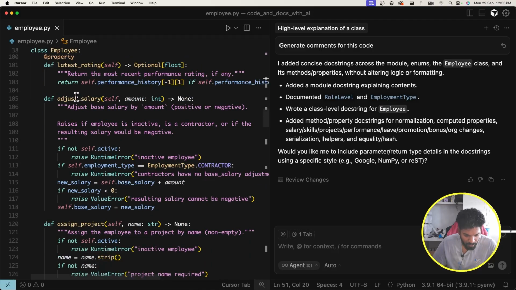and what I'm seeing is not a lot of parameters are added in the documentation. Does it? Adjust base. Oh, it has added here. So this is also very good, right? And after adding the documentation, this is what it's suggesting.